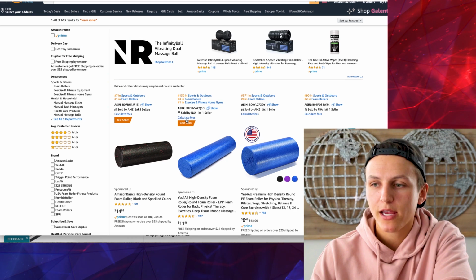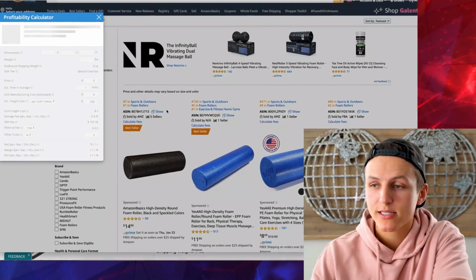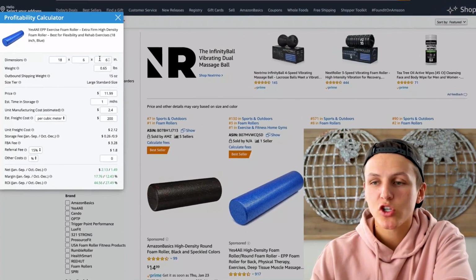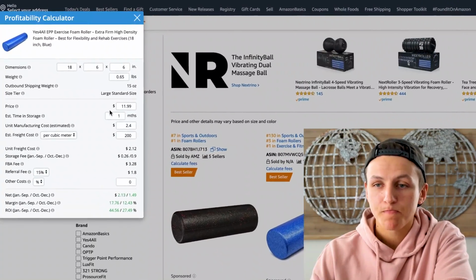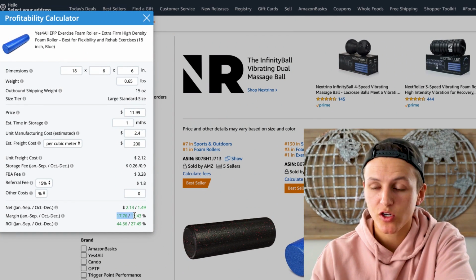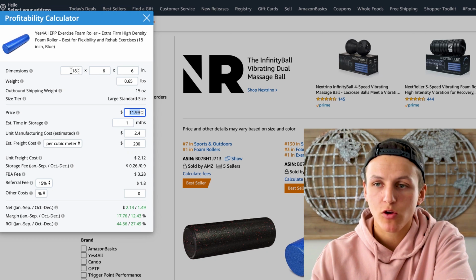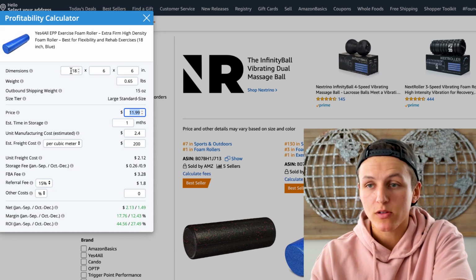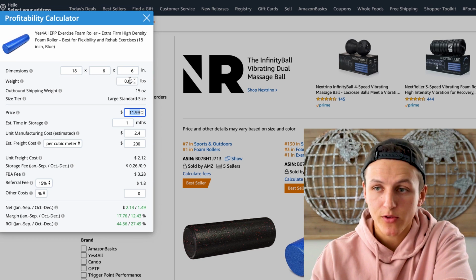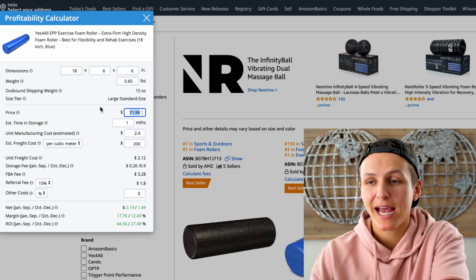And the easiest thing right here, you just hit calculate fees. So if I'm looking to sell a foam roller similar to this, I hit calculate fees and it's going to show me all the different fees that come along with selling this particular product, and it's going to show me the profit margins. Now this is an estimated profit margin. You actually need to go in and enter your exact measurements. So maybe your dimensions are a little bit smaller or bigger, you need to enter those in, and the weight of the product, you need to enter that in to get a more exact estimate.